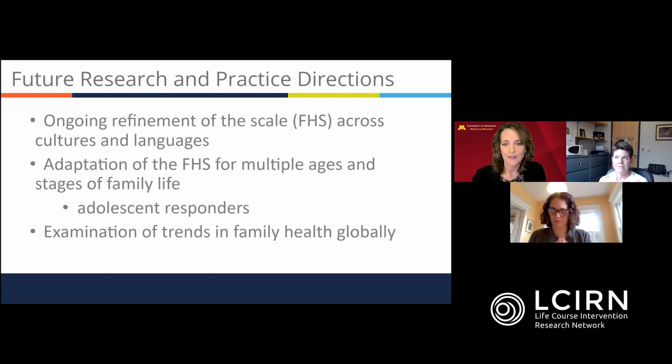Also, adaptation of the family health scale with regard to ages and stages of family life. We're really interested in understanding more about adolescent responders and how they interpret these questions and how they fit for that population especially. And then the opportunity to look at these trends in family health globally. That's a real strong interest of where we'd like to go next, how this might look and how things might be similar or different for families in different parts of the world.